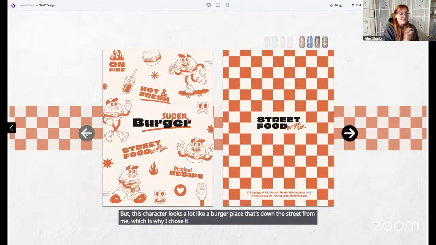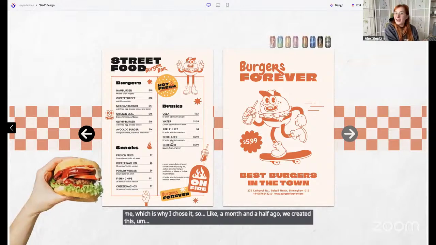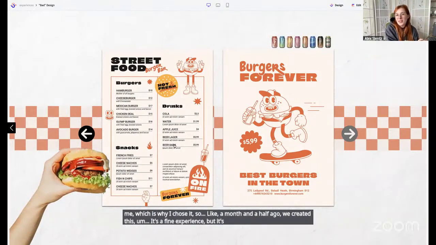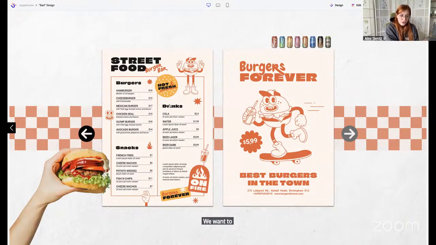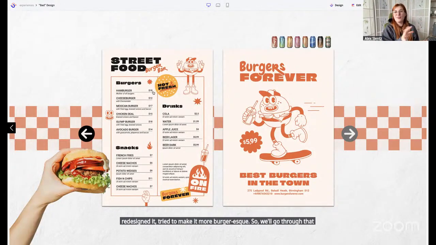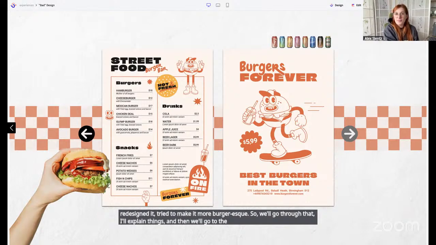So like a month and a half ago, we created this. It's a fine experience, but it's not an interactive experience. It's just showing the menu. You can't click on the hamburger. You can't click on the apple juice. We want to interact with it. So I looked at some burger websites, redesigned it, tried to make it more burger-esque. So we'll go through that. I'll explain things, and then we'll go to the back end of Studio.